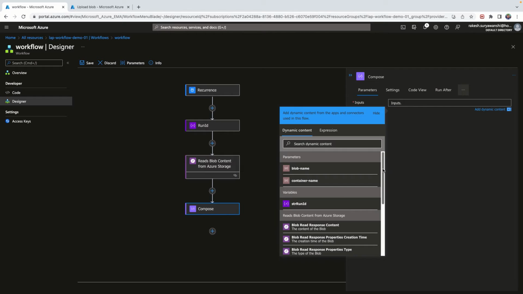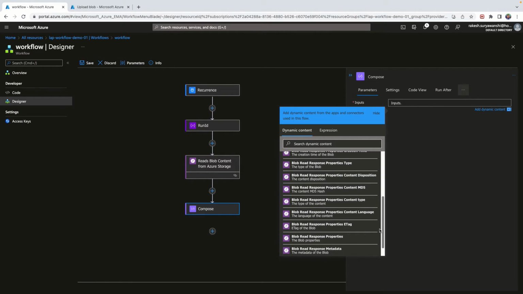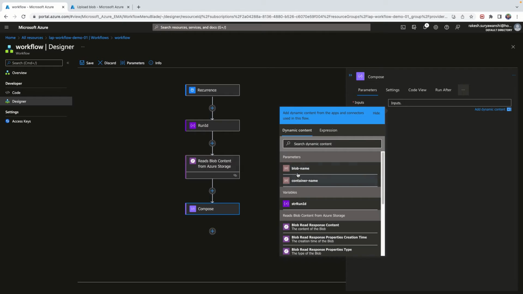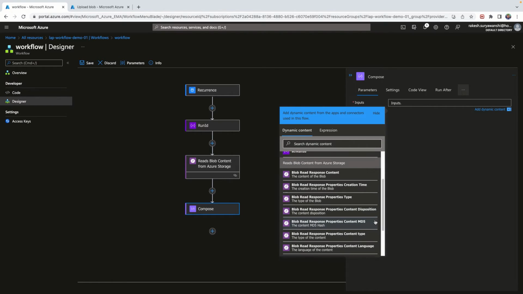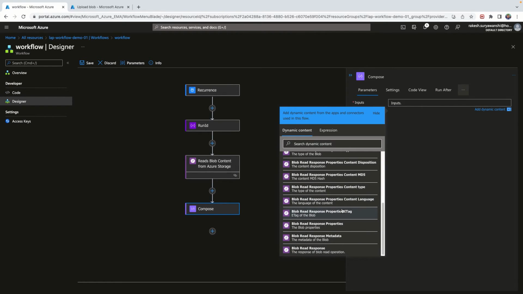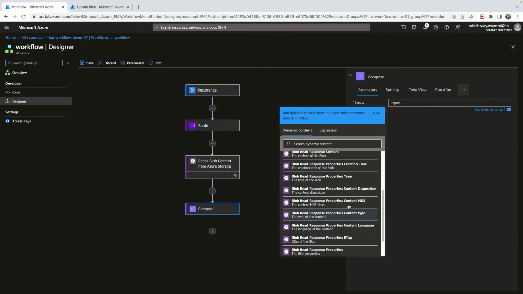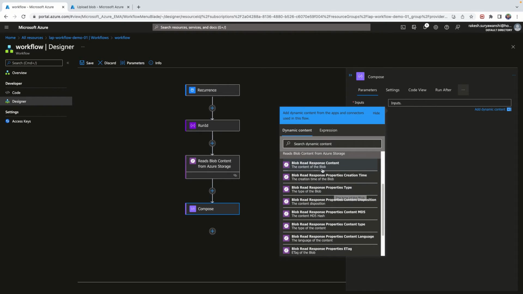You can see that the parameters, variables, and other options are automatically getting added. These are the two parameters which we have added, and this is a variable which we have declared here. As we have used the Azure Storage blob connector, all the output properties related to the read blob content connector are automatically available. So these are the different options which I have as an output, which I can use in my subsequent actions.